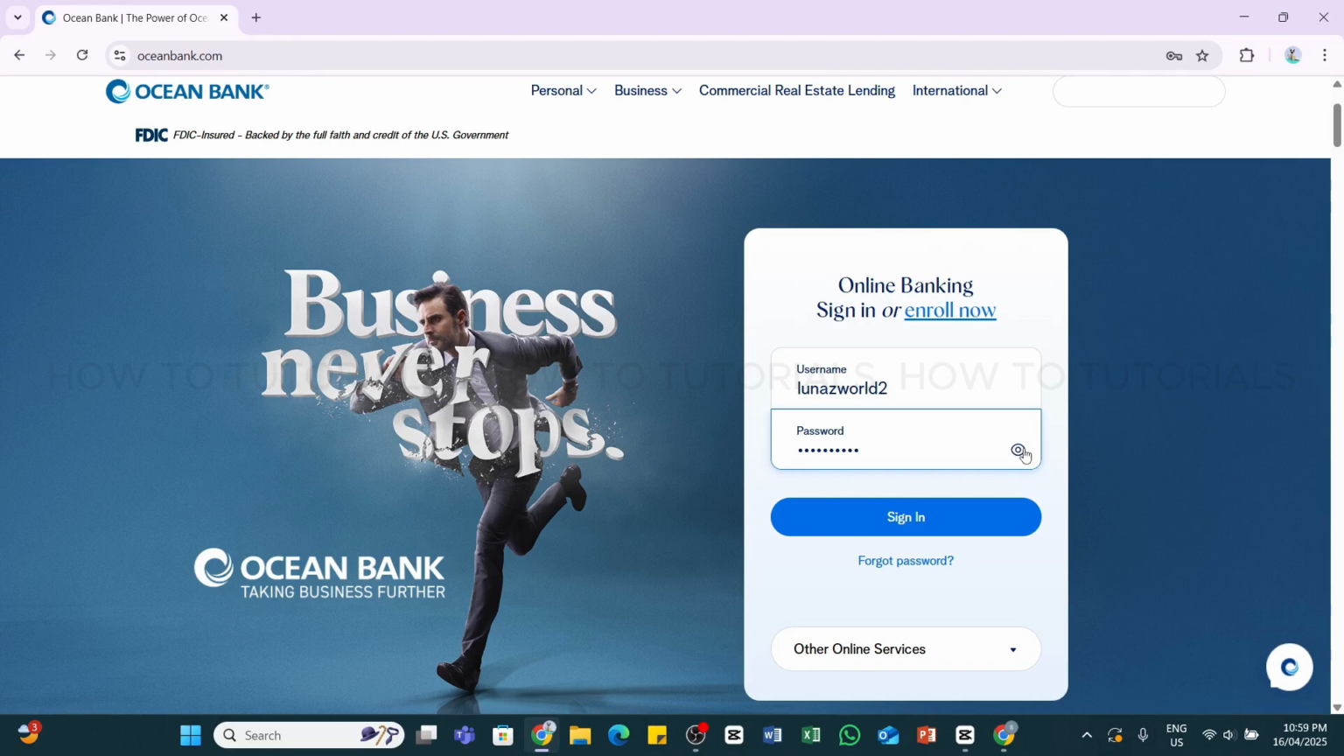And in case you don't remember your password, you may also click on this forgot password link just below the sign in button, and then you will need to follow the instructions given to you in order to reset or retrieve your password. And once after doing that, enter a new password in this field and then click on this sign in button right here. Once doing that, you'll be able to log into your Ocean credit card account online.